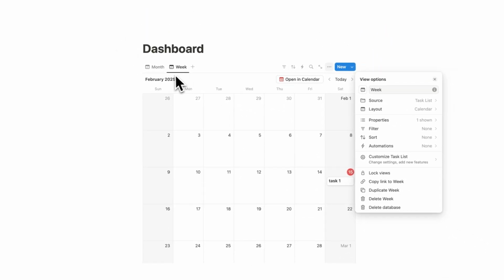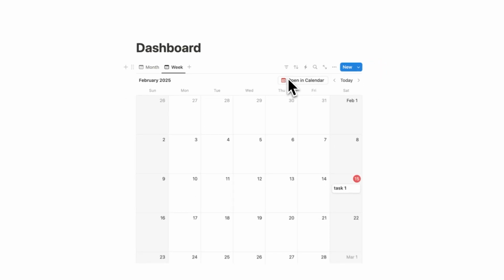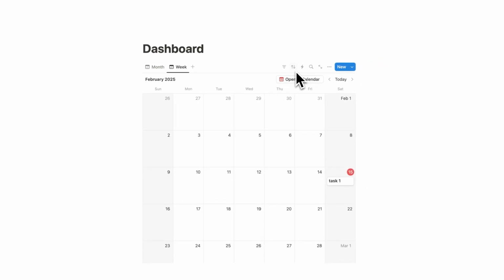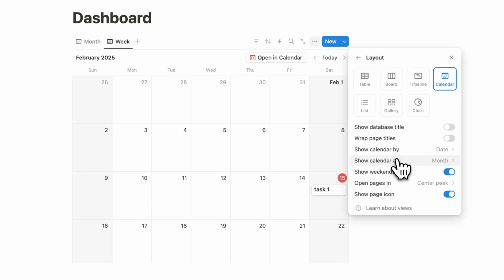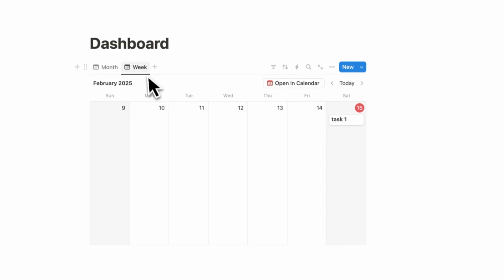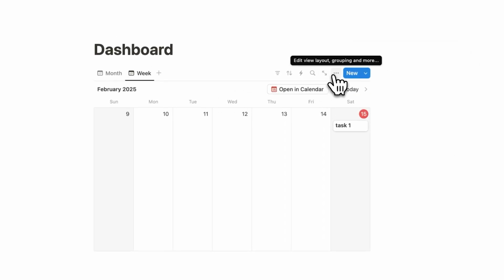If you're completely new to Notion, views here are the same information, but we're just using things like filters, sorting, automations, layout changes, and property changes, which means we'll view the data differently, even though it is the same data. So I'll click here on layout, and here where it says show calendar as month, I will change that to week.